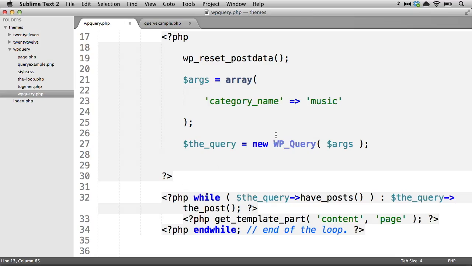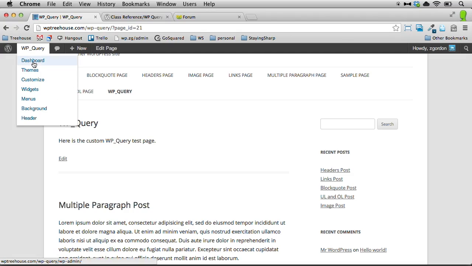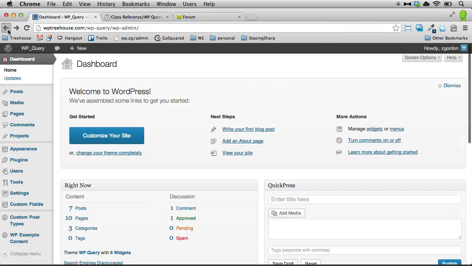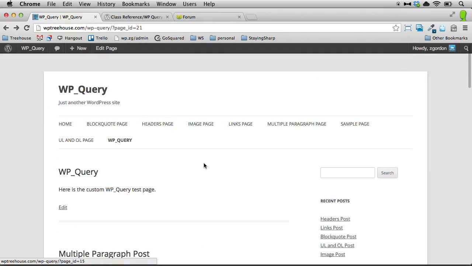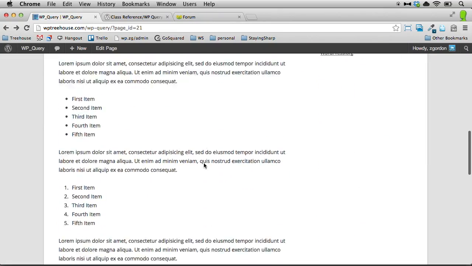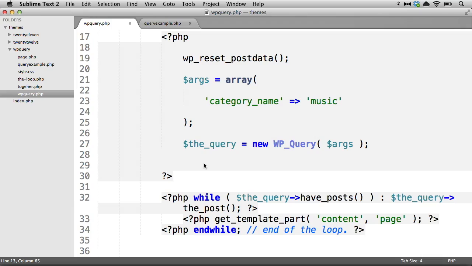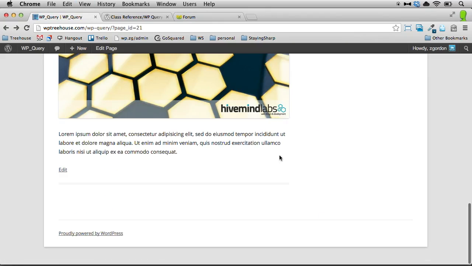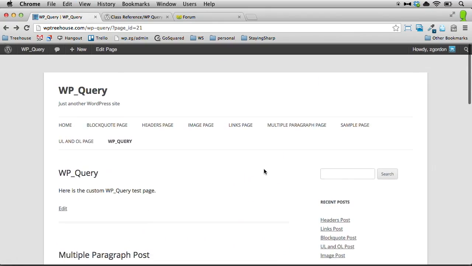We had asked that those be set to category of music, and if we go back in and check all of our posts, we could see that the ones associated with music were UL and OL, as well as the headers post and the multiple paragraphs post. We come back to our WP query page, we could see that we have those displaying. Let's try briefly to change that to art, and we could see that those change as well.